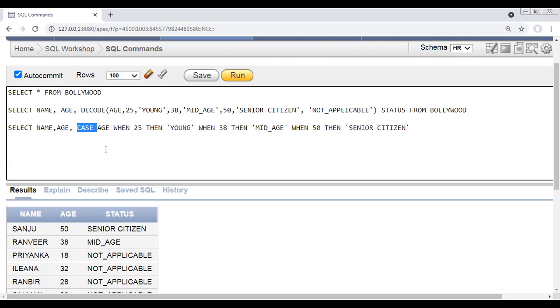Now, when you're starting with case, you can add n number of when and then pairs. To finish, you have to use the keyword end. Before the end, you can use an else part as well. We have an else part also, so we'll say else not applicable, end. Then give a column name status from the table. Now let's execute this.